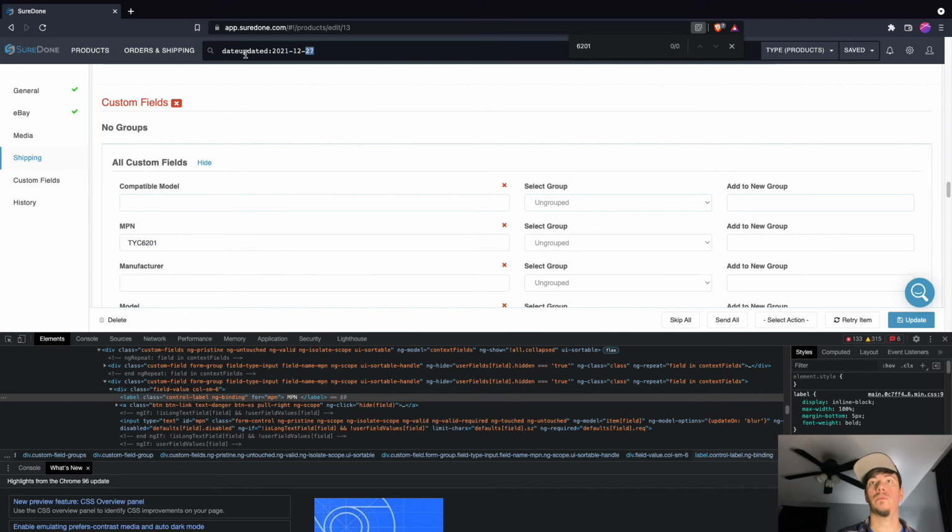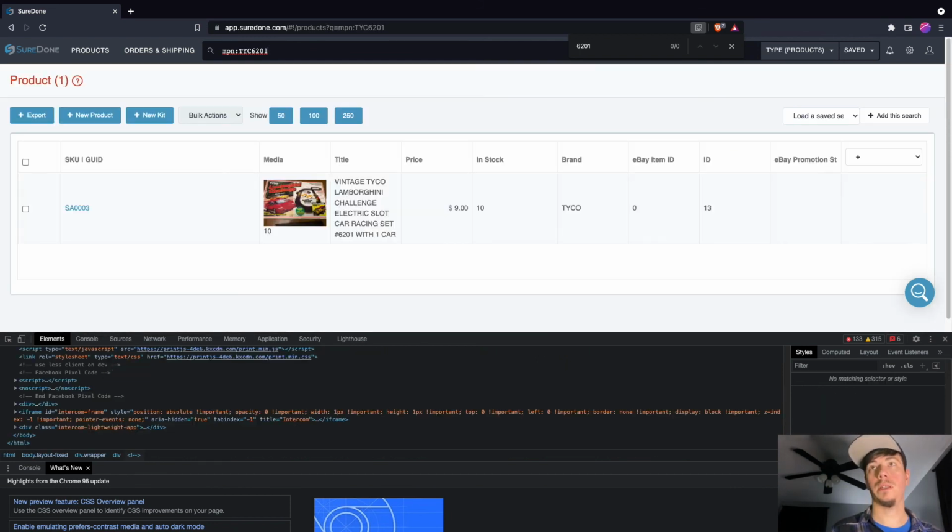So that would be highlight, copy, go in there, backspace, MPN, colon, Control V, or Command V if you're on a Mac. Hit enter, and there you go.